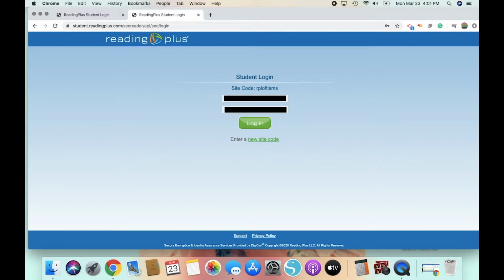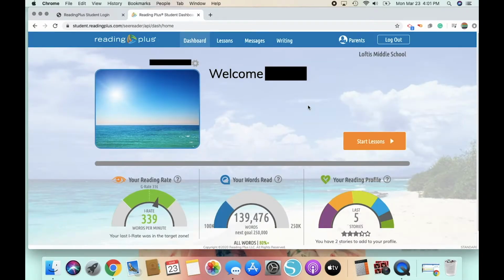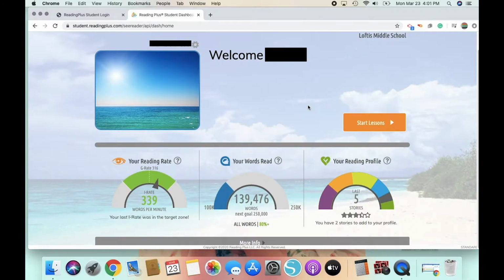This is where your student will likely already have their information saved on this screen. If they don't, the site code is RP Loftus MS. I will post that below this video so you can access it later. When your student logs in, this is what they will see.